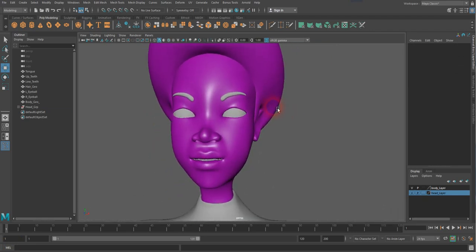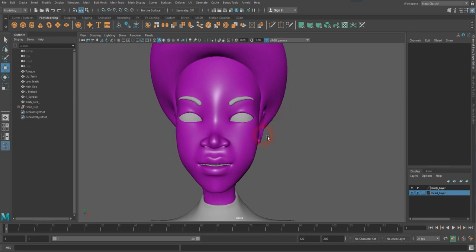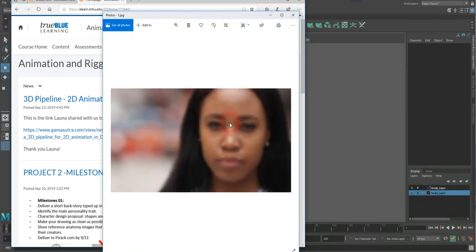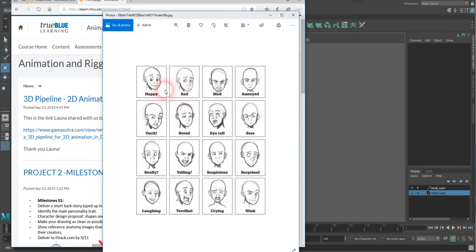So now, of course, I need to do my research. I'm finding references of facial expressions, and you can go and draw your own, or you can go online and find the best reference you can have for the expressions that you want to do. These are very cartoony, but it'll give me a good sense of what I want to do.